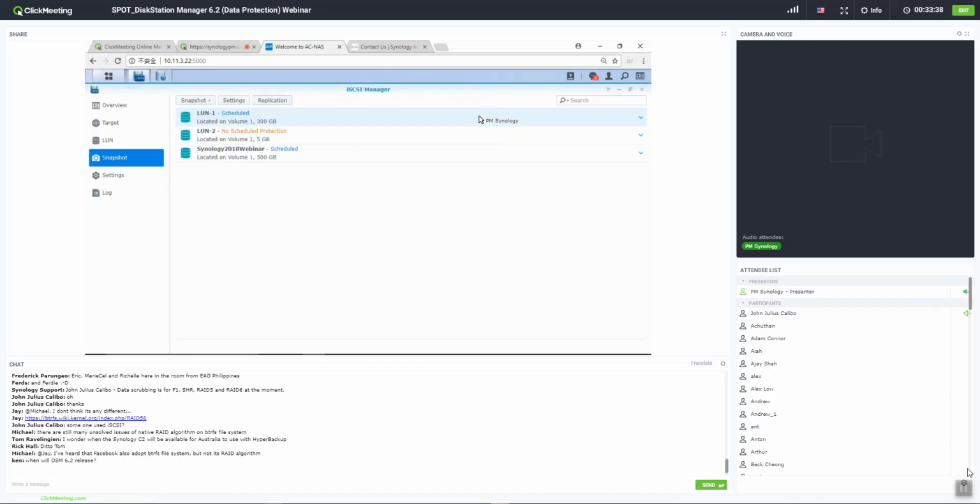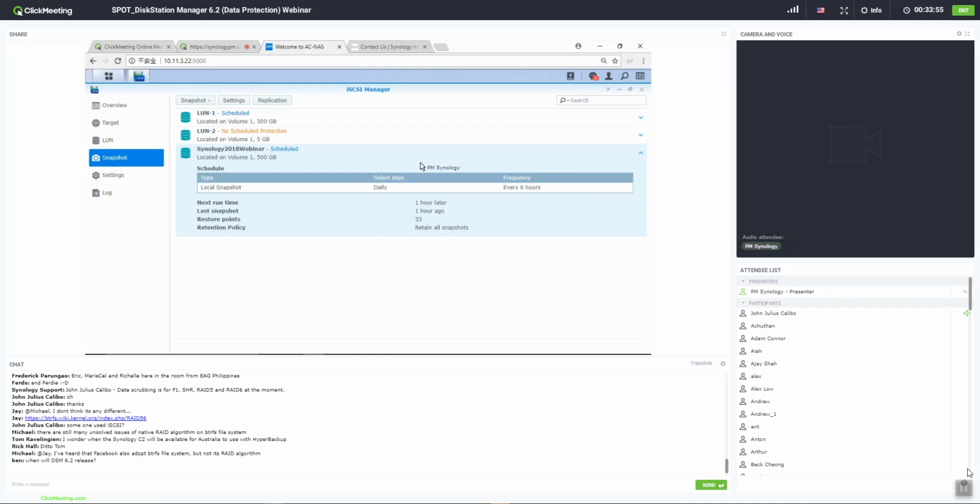Okay, so as I mentioned, we can do snapshot and recovery on advanced LUNs in seconds. So I would like to give it a try here. Here we can use the Synology 2018 webinar LUN. As we checked previously, it's an advanced LUN, and we are going to take a snapshot on it. Before we take the snapshot, you can see here the restore point is 33. So remember this number because we are going to take another snapshot.